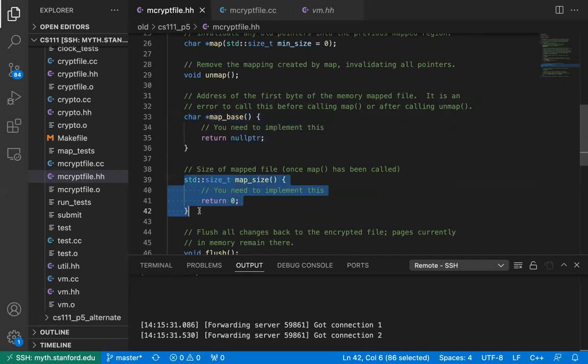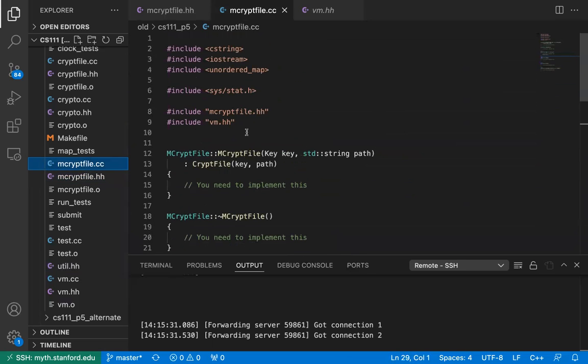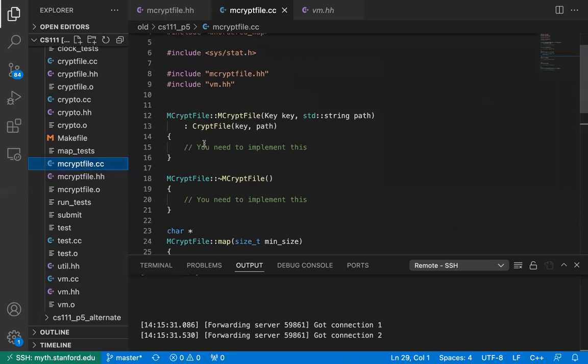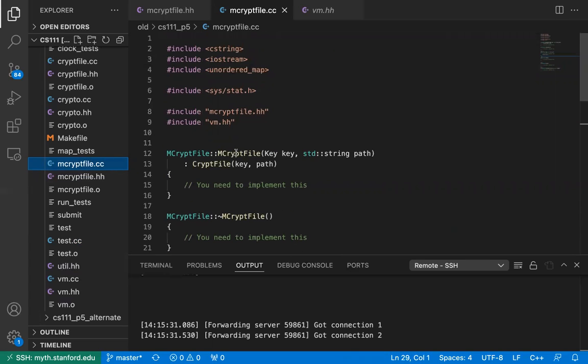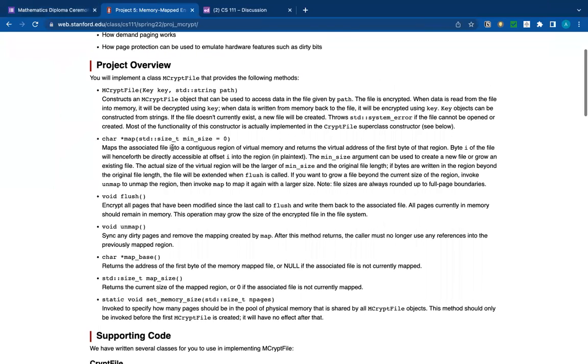You shouldn't have to figure out much to implement these. These are based on the VM region. So once you initialize the VM region, you should be able to implement these. Okay, now let's go to the MCryptFile. So I will go through the suggested implementation order. And then while we go through that, I'll come back to the starter code to give you some hints about what you would implement here. So let's look at the different functions.